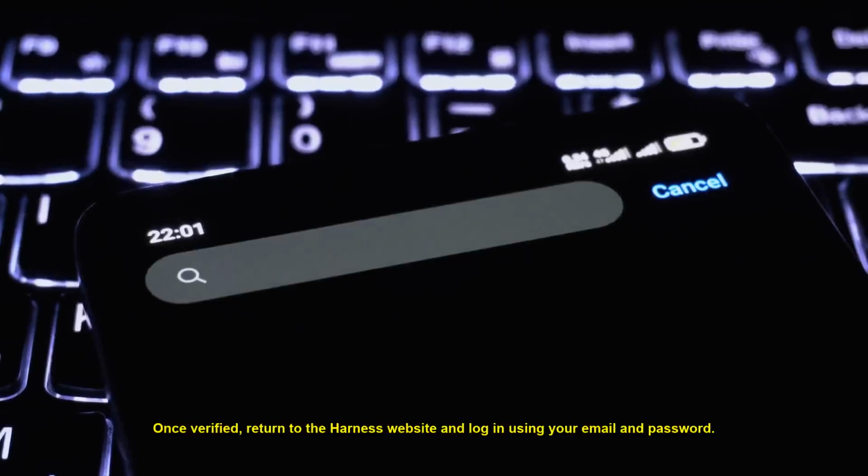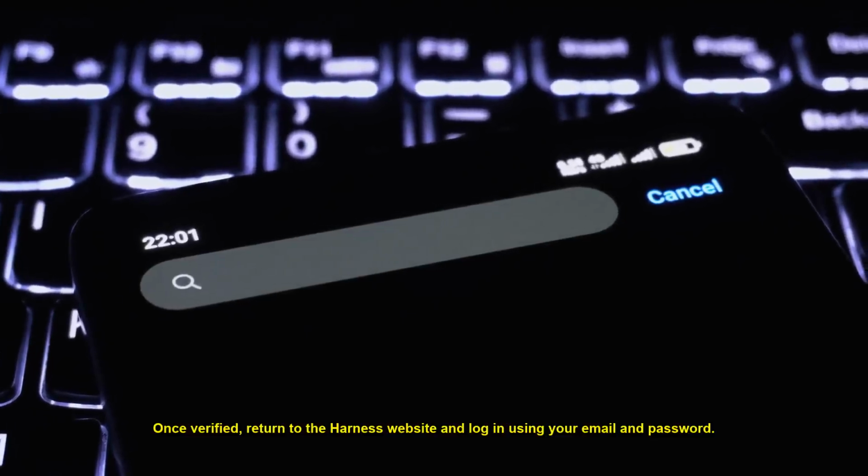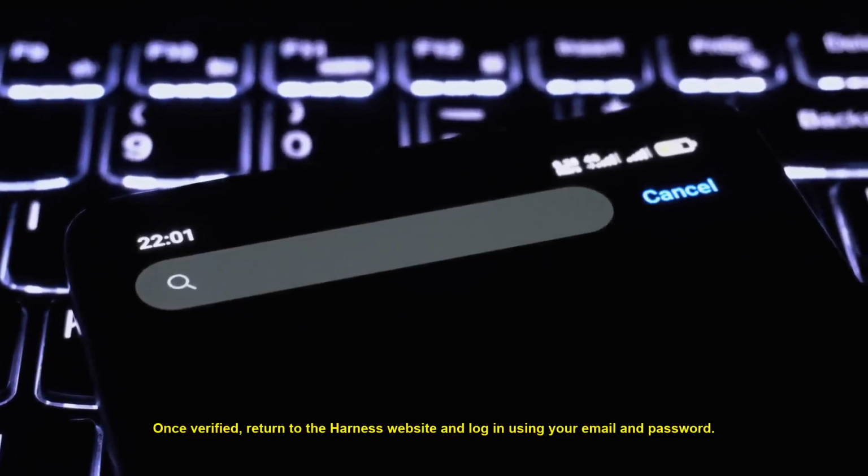An email verification link will be sent to your provided email. Open your email inbox and find the verification email from Harness. Click on the verification link within the email. Once verified, return to the Harness website and log in using your email and password.